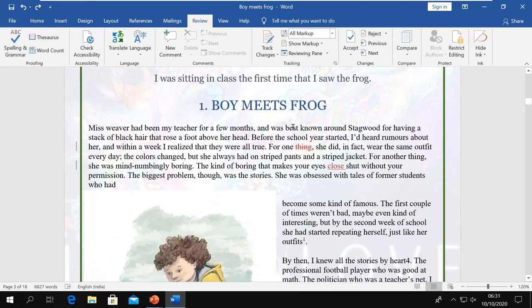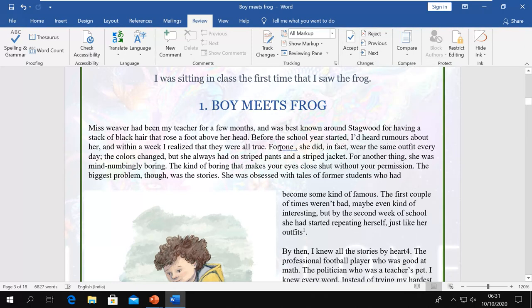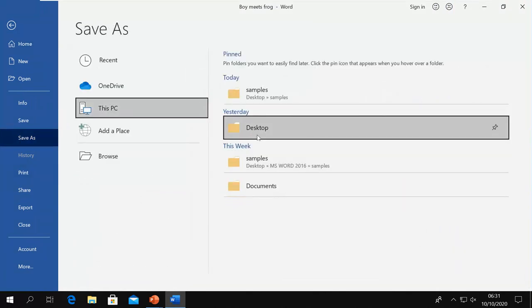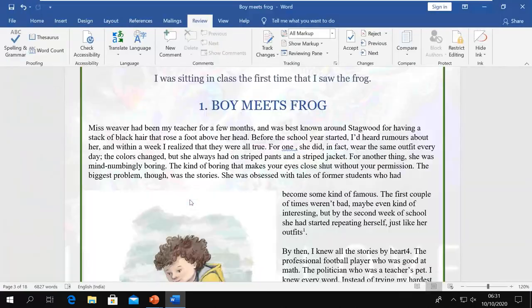and what I do, I accept all changes. Now I have some changes here in my document. Now I will save this document with another name. Then we will get another version. So I will save it on the desktop, version 2. So we have two documents, one is changed and one is original. So I will now undo all.